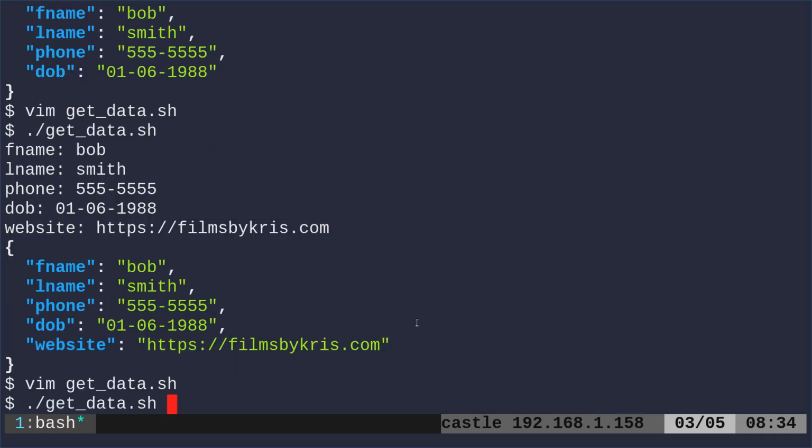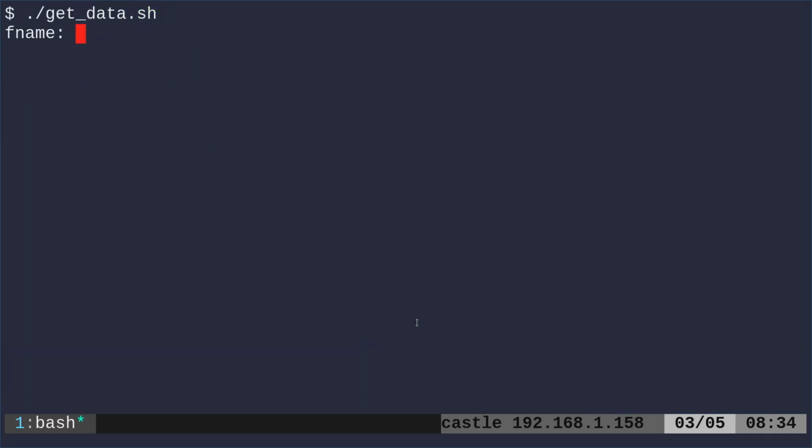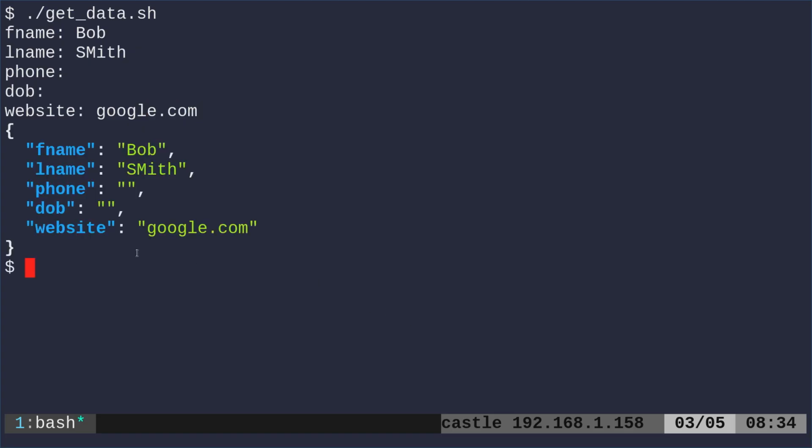And again, if we were to run this script, and let's say I was typing Bob Smith, and then I left the phone number blank, the date of birth blank, and I just say google.com or something for the website, it will still create those fields, but just leave them blank. I hope you found this useful. It's a great way to, again, quickly get some JSON output from the user input.